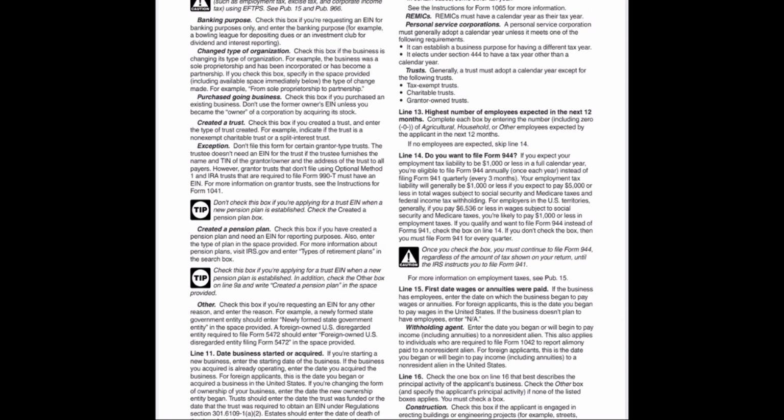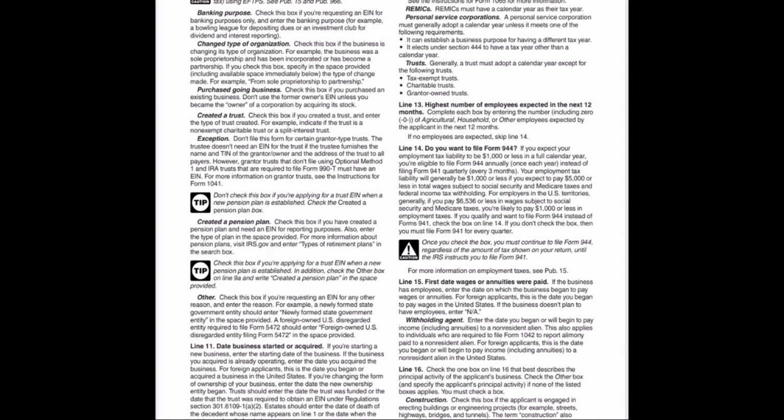Created a trust. Check this box if you created a trust and enter the type of trust created. For example, indicate if the trust is a non-exempt charitable trust or a split interest trust. Exception. Don't file this form for certain grantor-type trusts. The trustee doesn't need an EIN for the trust if the trustee furnishes the name and TIN of the grantor and the address of the trust to all payers. However, grantor trusts that don't file using optional method 1 and IRA trusts that are required to file Form 990-T must have an EIN. For more information on grantor trusts, see the instructions for Form 1041.